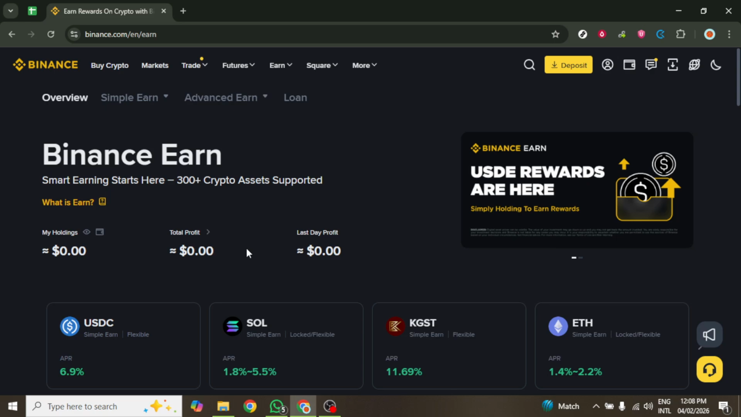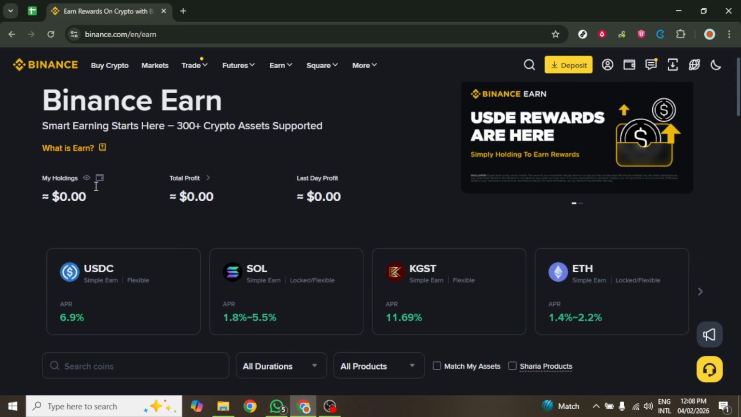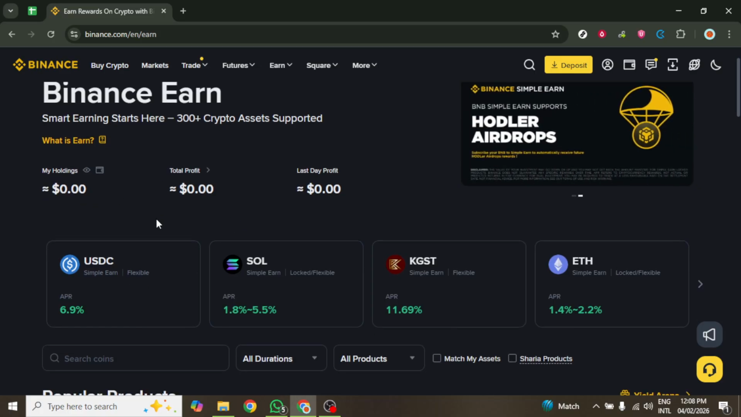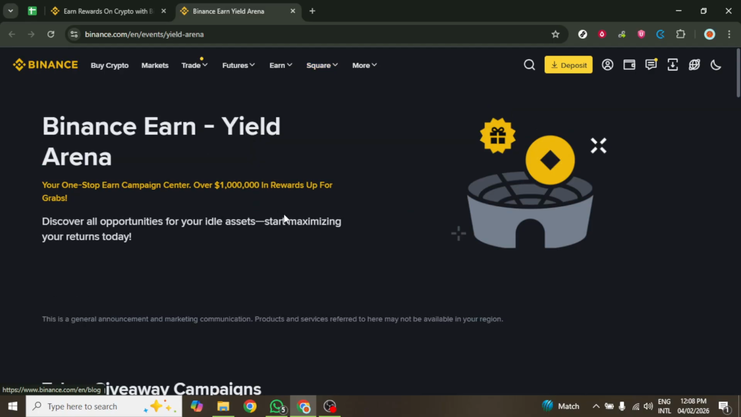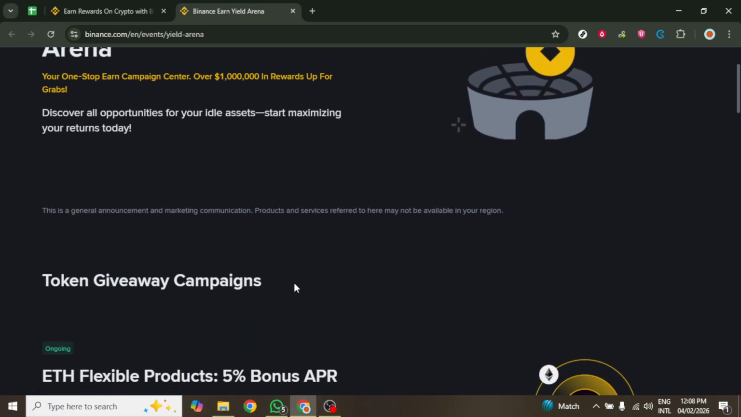After accessing the Earn section, you will see multiple earning products such as Simple Earn, Locked Earn, and Launch Pool. It is essential to review the various options available to you. Each product has distinct features, including different coins, risk levels, and minimum requirements for participation. Take a moment to familiarize yourself with these offerings to identify which aligns with your investment strategy.